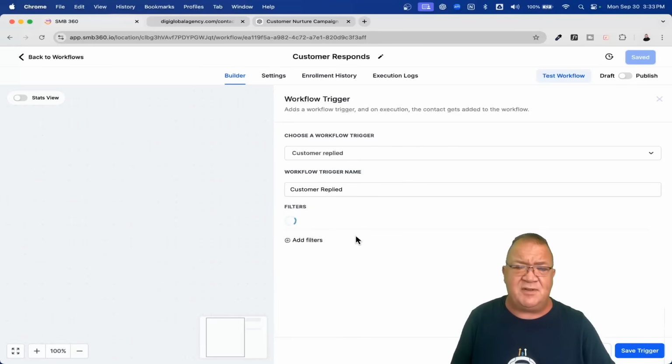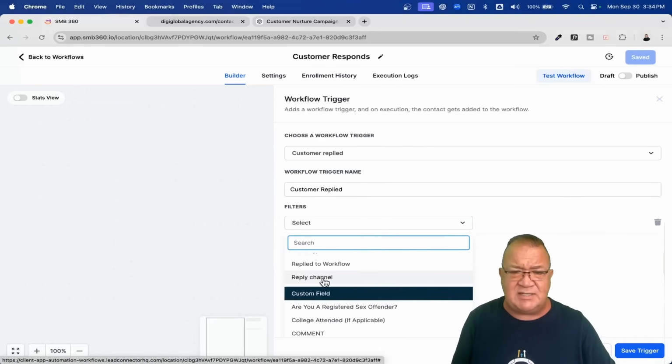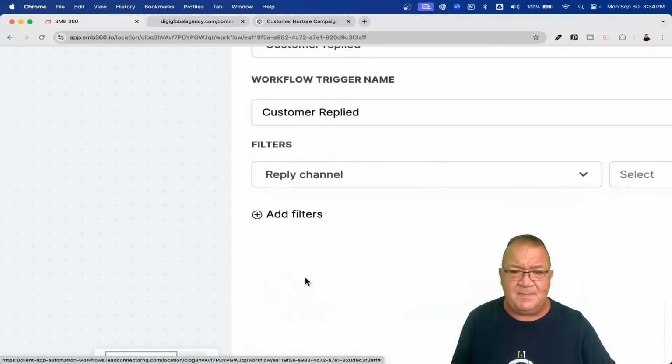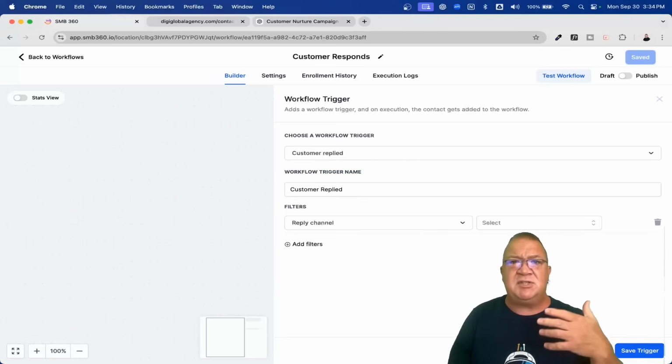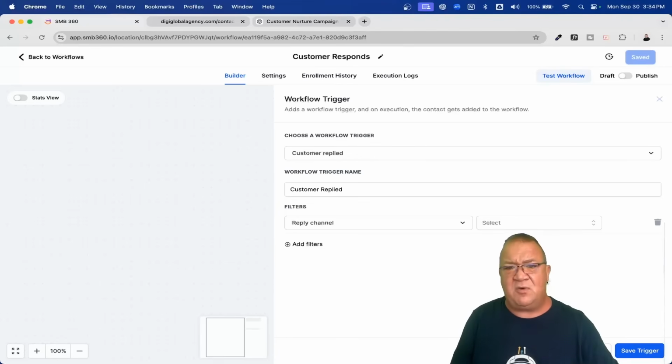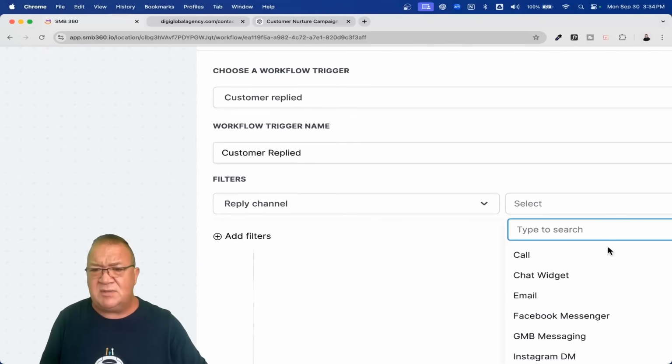So if you click under add filters, there's lots of things that we could select from here. But one of the things I want to make sure you understand is this option right here, reply channel. Now, what is a reply channel? A channel is something like Facebook, Instagram, email, text. It's a way for customers to communicate with you into the Highlevel platform. So right now, this reply channel, when you pop it up here, let me move out of the way. So if we come in here, we see what are some of the channels.